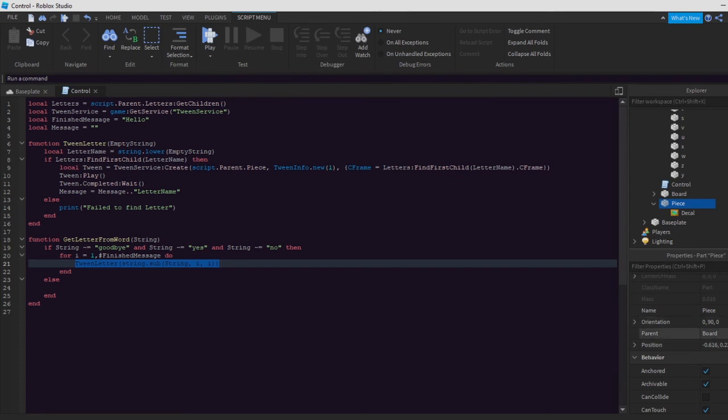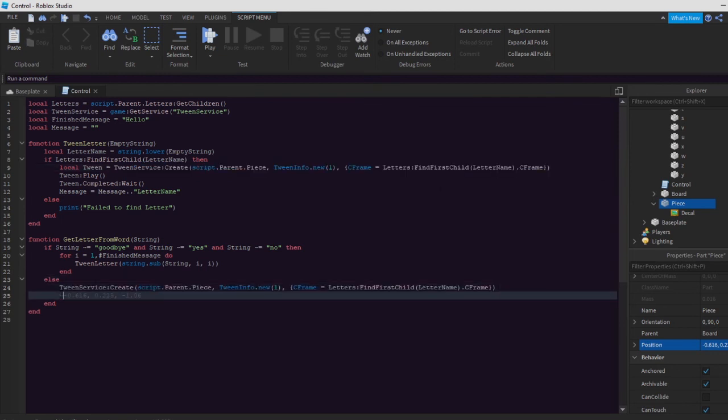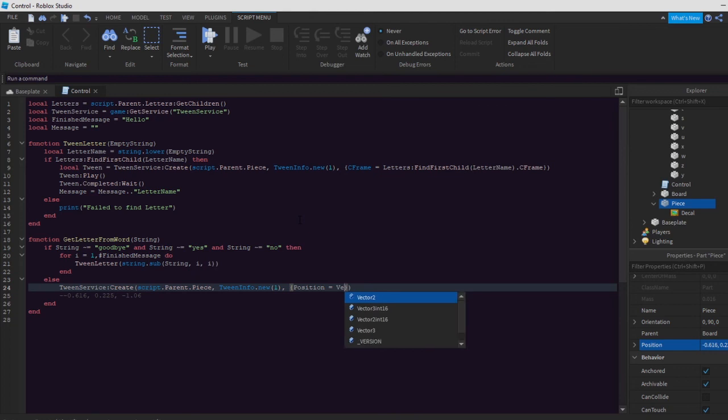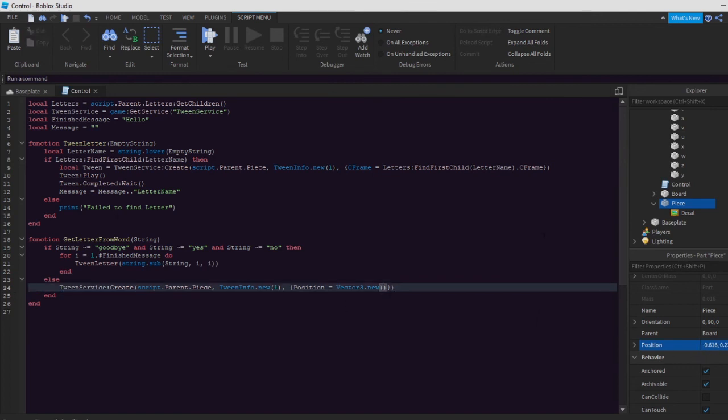of the piece, like this right here, or you could just do this. You can just do the position, and so then you can copy this line right here. I'll put this in comments just as a test. So then instead of doing letter name, that's C frame. Instead of doing C frame, you can just do position equals vector3 dot new, and then you can just paste whatever your thing was down here for the original position of the piece into there, and then just do another play.